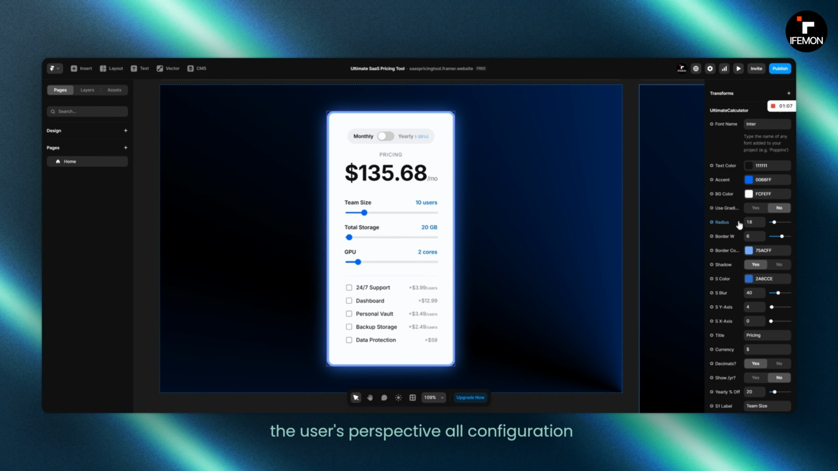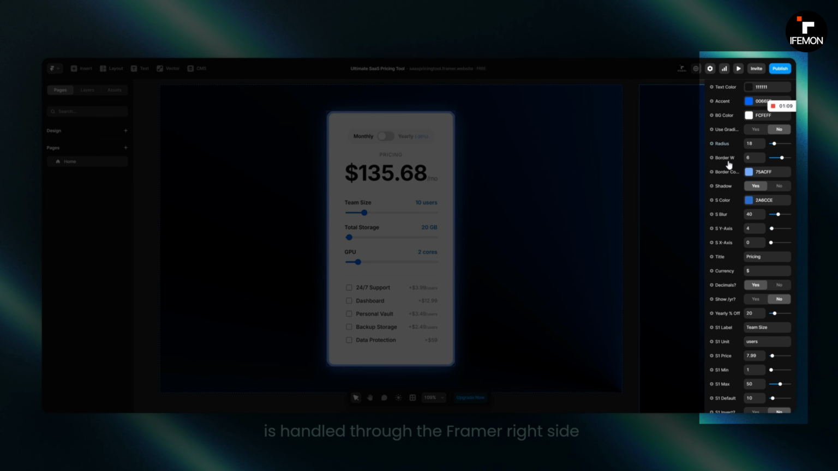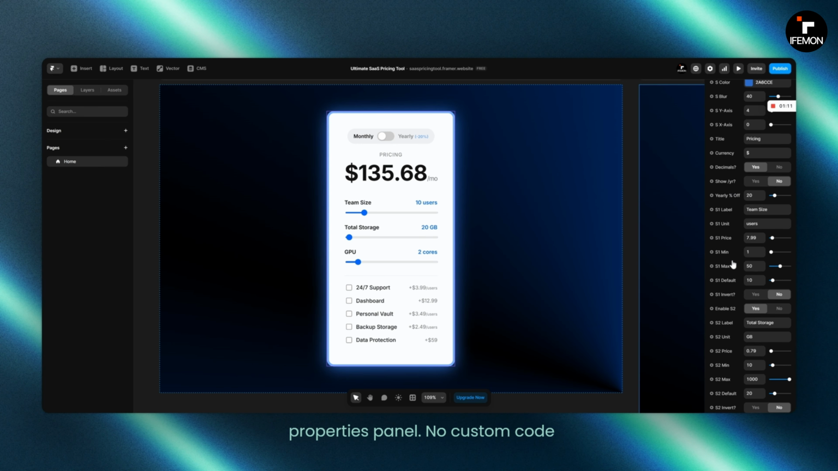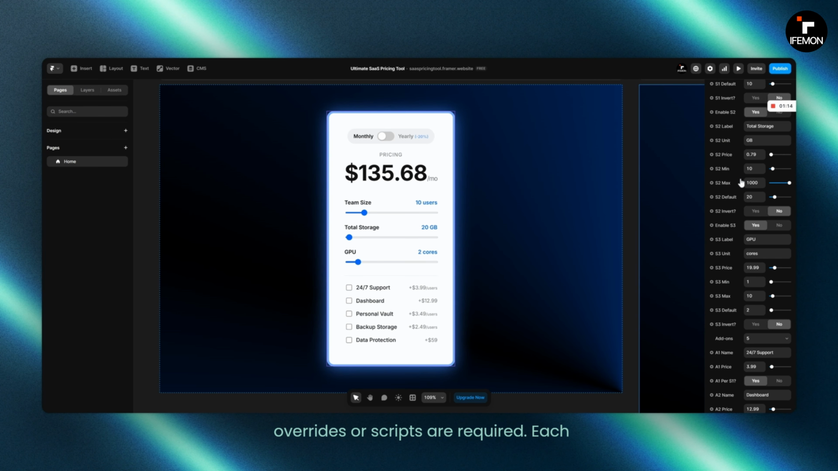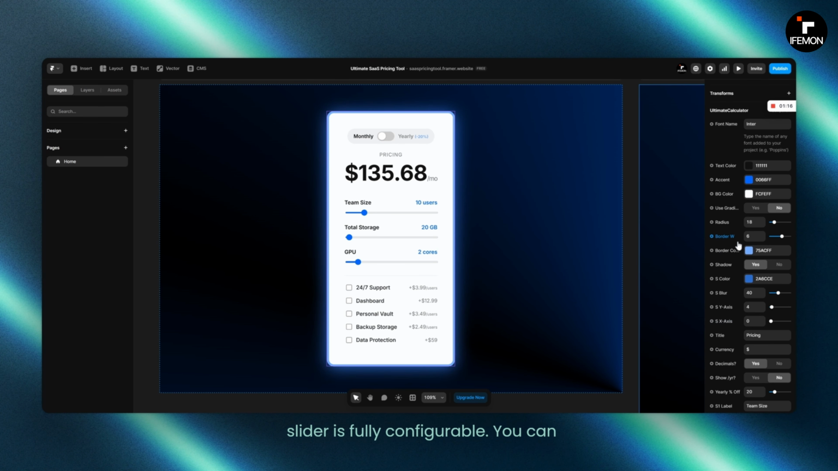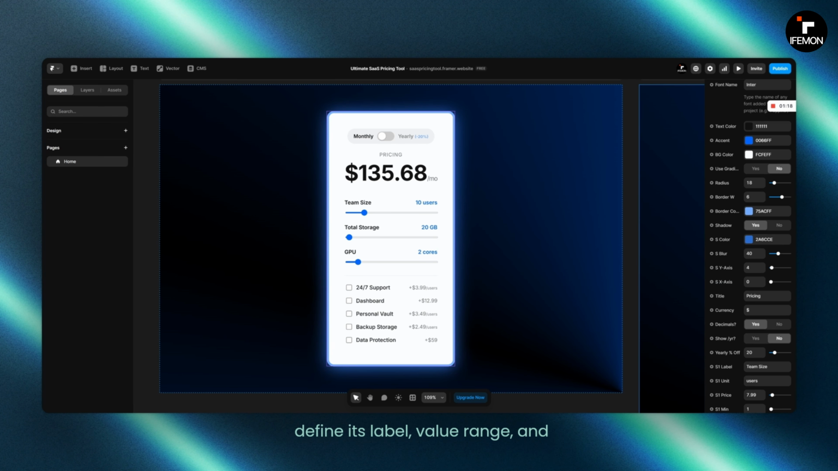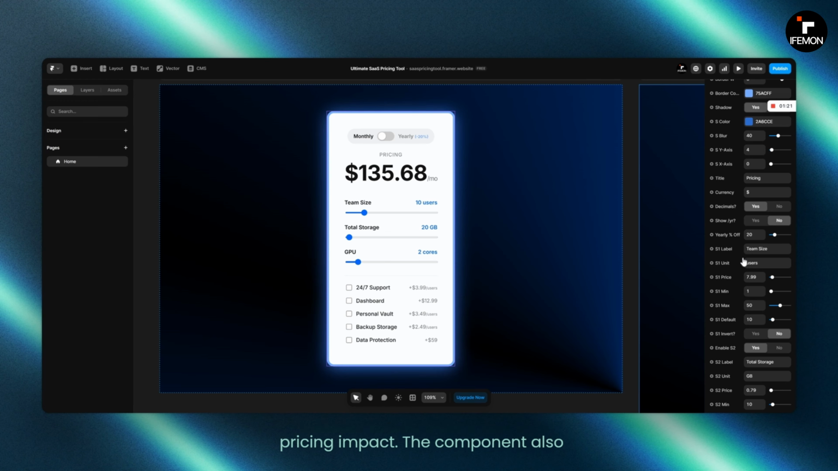From the user's perspective, all configuration is handled through the Framer right-side properties panel. No custom code, overrides, or scripts are required. Each slider is fully configurable. You can define its label, value range, and pricing impact.